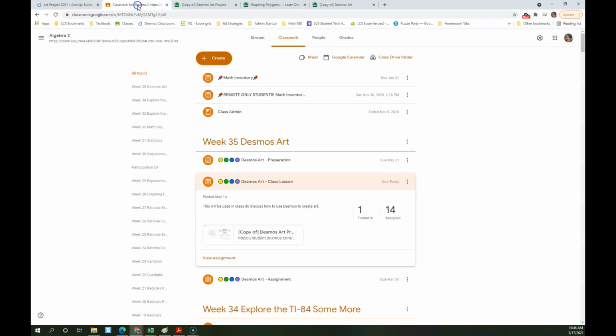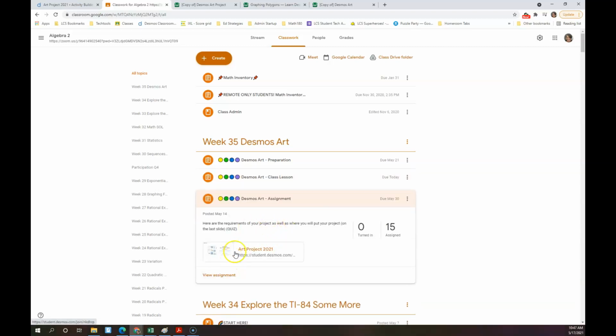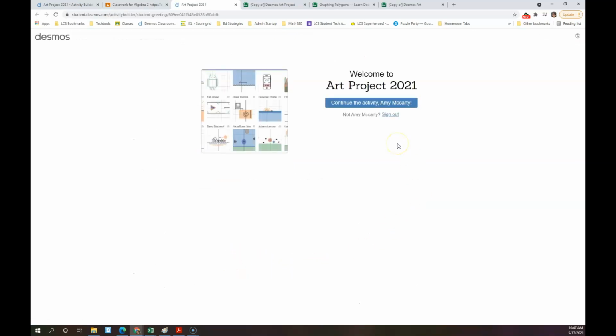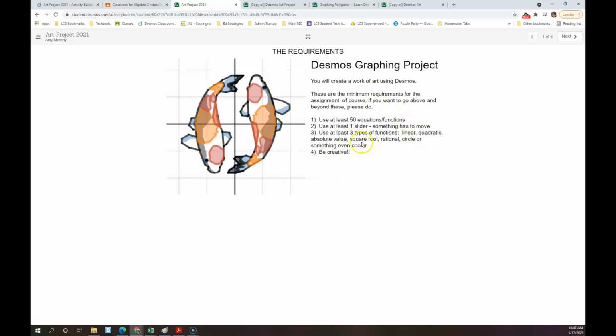So please Zoom if you're remote. And then the Desmos Art assignment. Okay. This steps you through the assignment itself. And this is where you'll put your final Desmos assignment. You will need to have 50 equations or functions and use one slider, one slider that'll be left behind, right? You might use sliders to calculate things and to figure out things, but you'll only leave one slider at a minimum in your project. And you'll use at least 3 different types of functions.